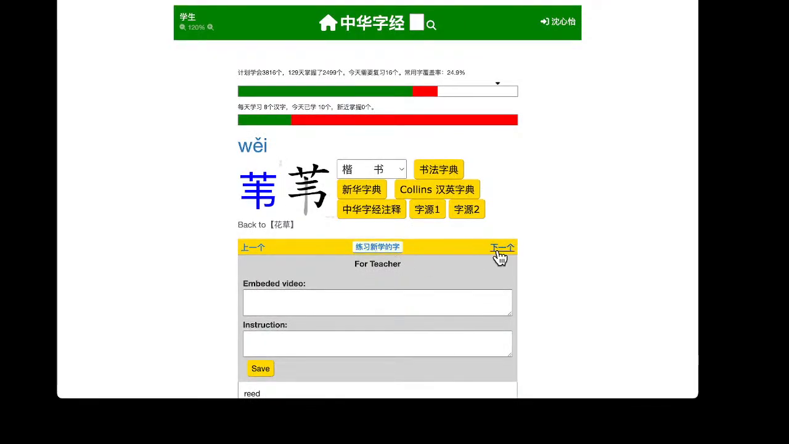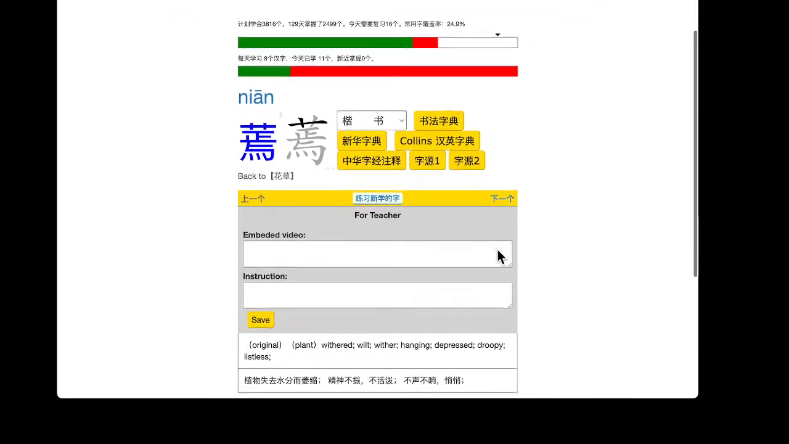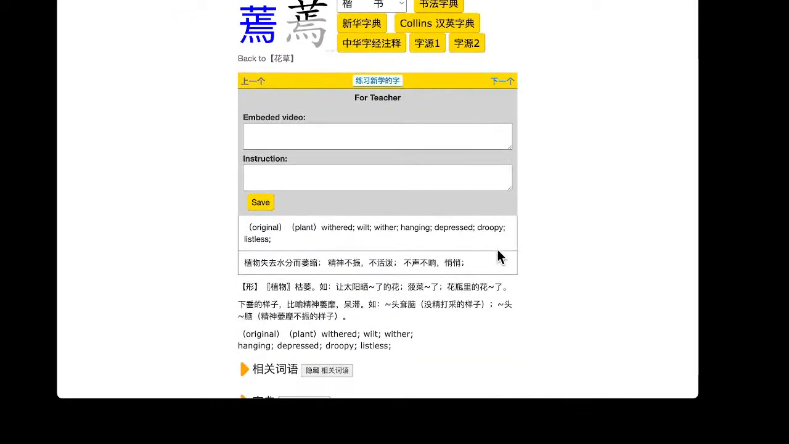All right, next one. Nian. Now nian originally means a plant withered, because of lack of water, wilt, wither. And also to mean that something is hanging, or somebody is depressed, droopy, listless. It just really looks very tired, with no spirit, depressed and droopy. So that's what this character means.